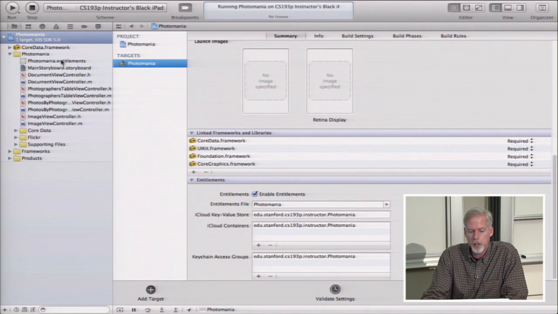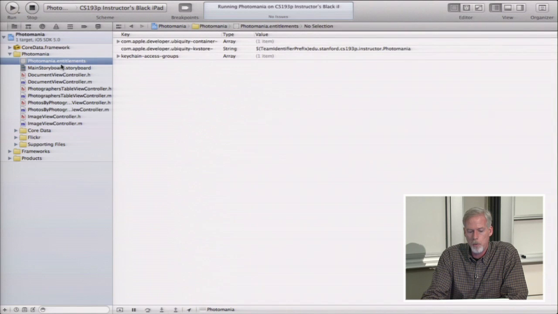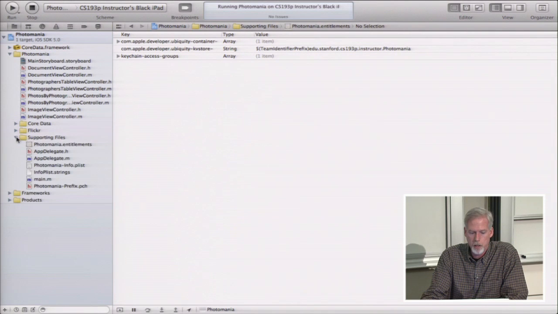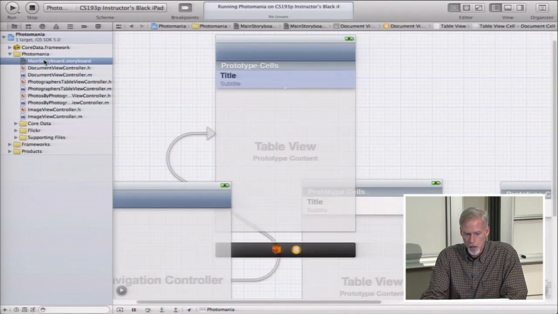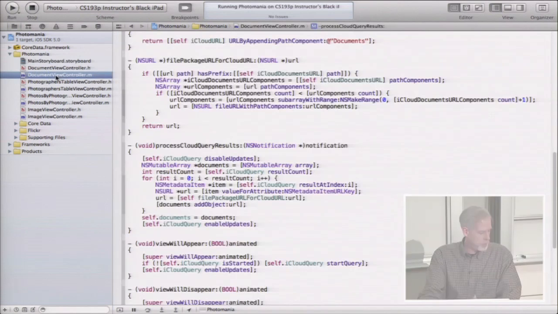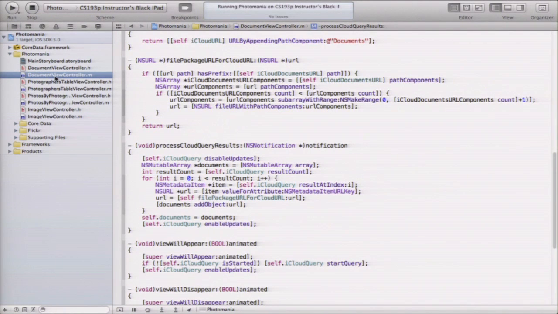You'll notice that it actually created a file here, photomania.entitlements. This is a little plist. I like to usually put this down into supporting files or somewhere out of the way. So that's it. So assuming I haven't forgotten anything, I believe that this should work. So let's give it a try. Now I put some documents in my iCloud, so this would actually do something. So we'll see if it finds them.